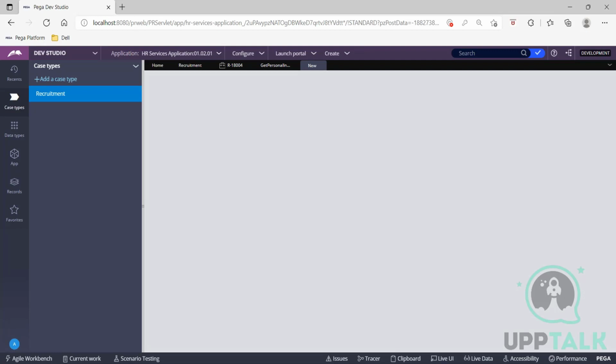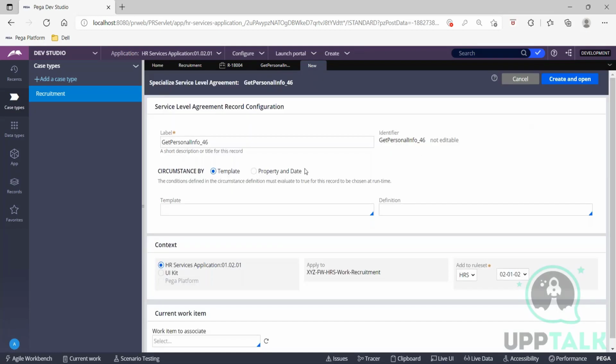But we have a few prerequisites here before going into this. Now I chose a template. But what does it show? You need to have a template and you need to have a definition. Two things are required. These two are my prerequisites. I need to create a circumstance template and I need to create a circumstance definition here. So what are those? Let's see, let's create one.